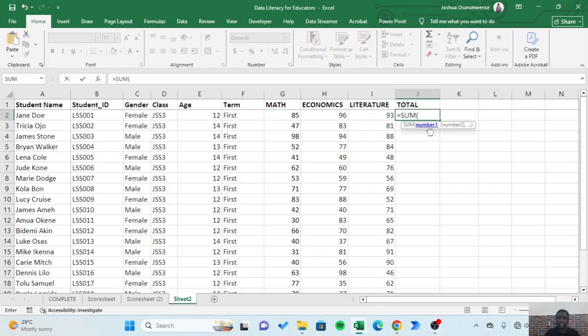Now we can just put in different numbers and it solves for us, but because we're interested in calculating from these different cells, we would have to make sure we select them. So we select this one, put a comma, select this one, put a comma, select this one, and then we close the bracket and hit enter. Instantly you've gotten your calculation. So for this first student, the sum of math, economics, and literature is 274.